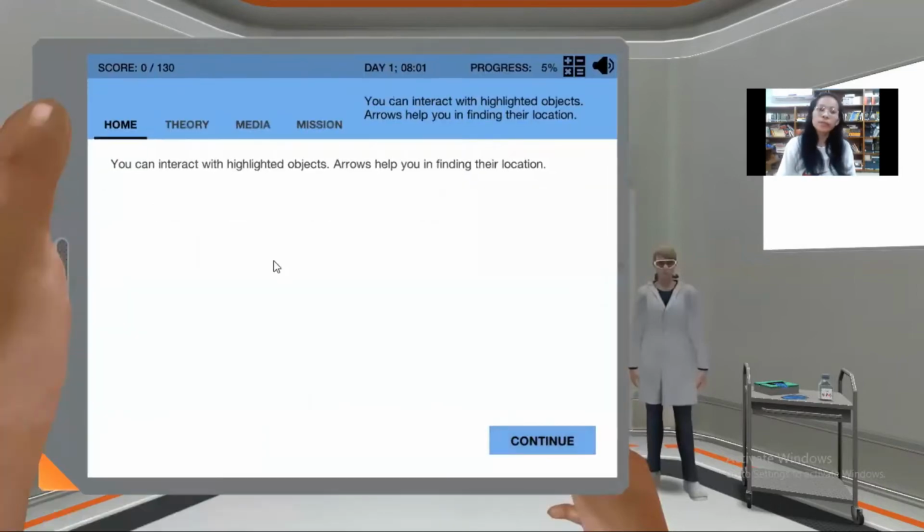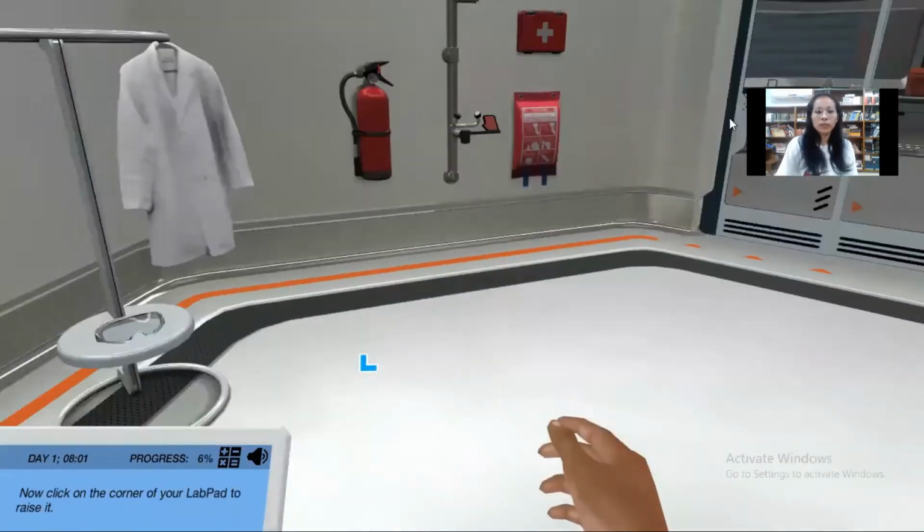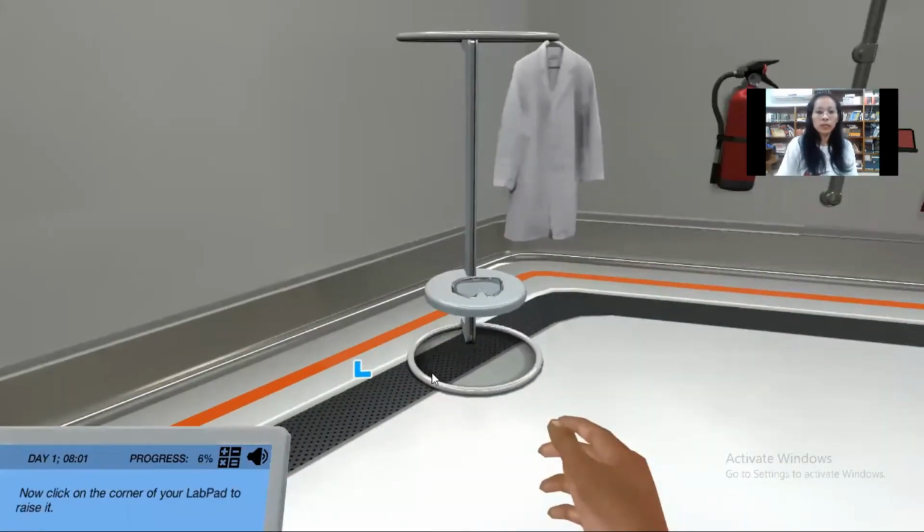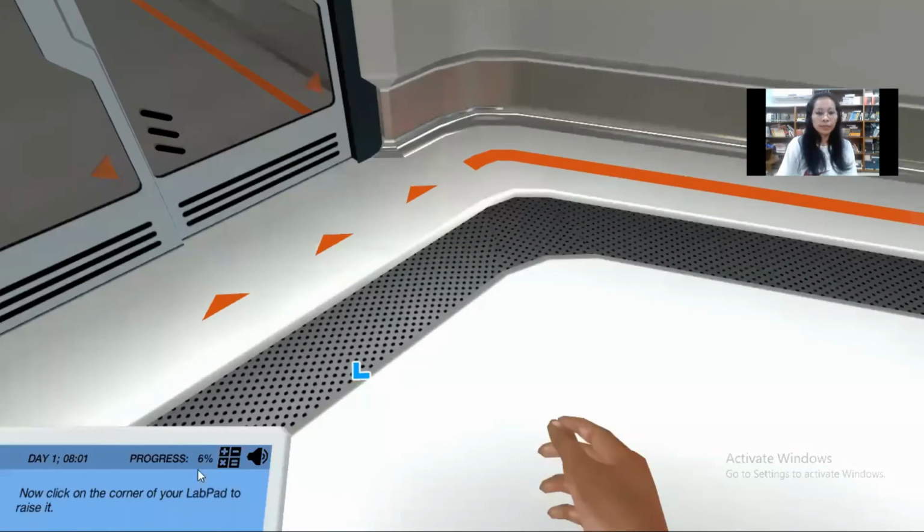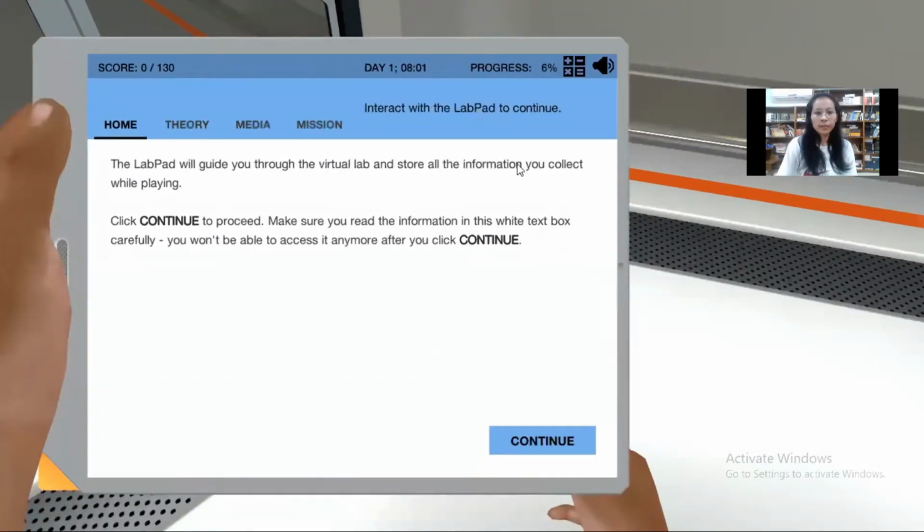You can interact with highlighted objects. Arrows help you in finding their location. Now click on the corner of your lab pad to raise it. The lab pad will guide you through the virtual lab and store all the information you collect while playing. Click continue to proceed. Make sure you read the information in this white text box carefully. You won't be able to access it anymore after you click continue.